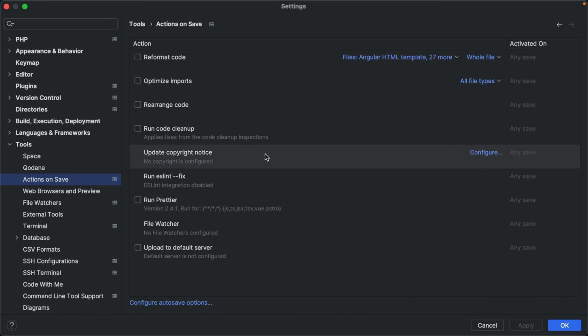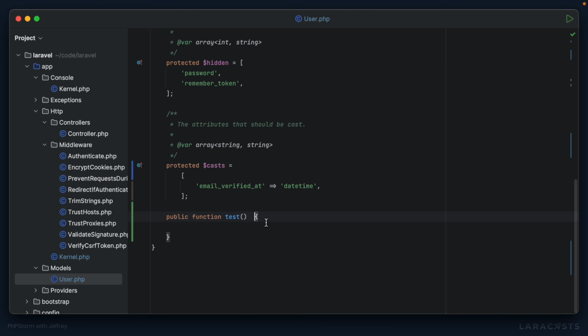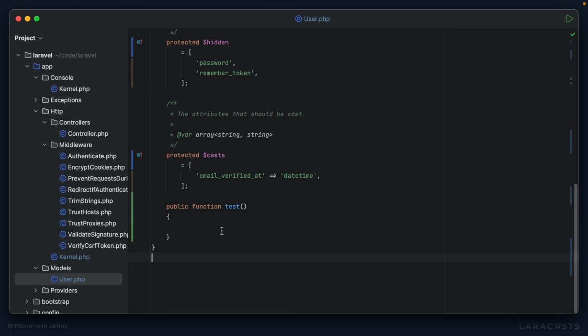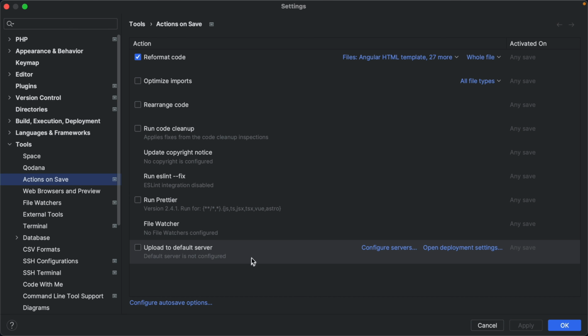All right, this is the panel that we want. So let's talk about a few things. First, do we want to reformat our code whenever the file is saved? We can turn that on and give it a shot. So now I will hit Command S, and notice it does reformat the file automatically. All right, Command, comma, let's go on back.